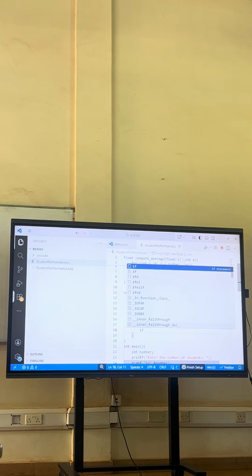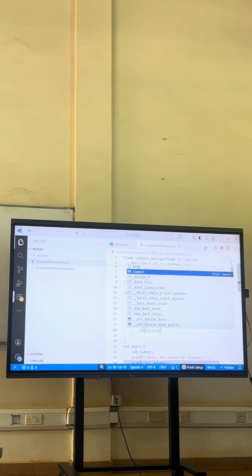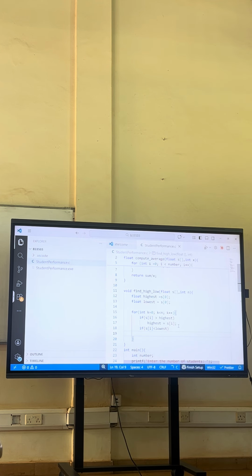So, I'll come and set if, open our brackets, if the same I is less than our lowest mark. What do we do? Lowest equals to, yes, position I.